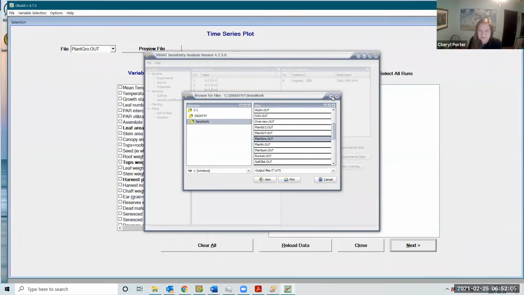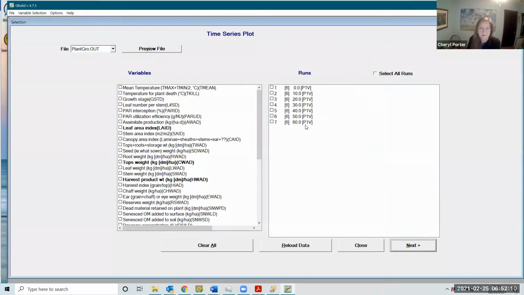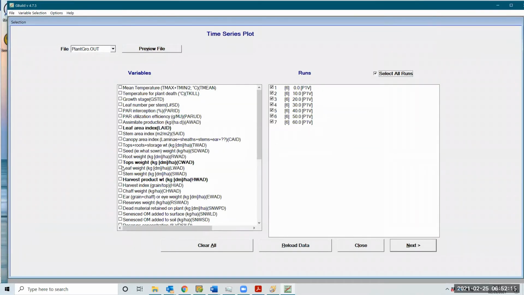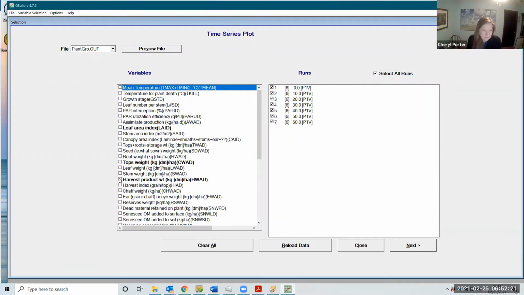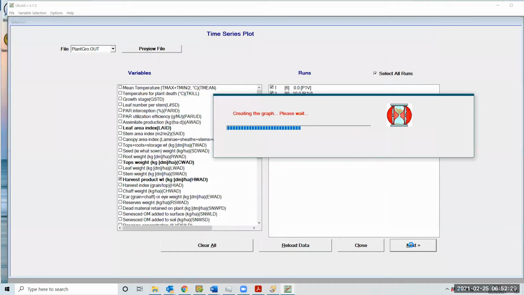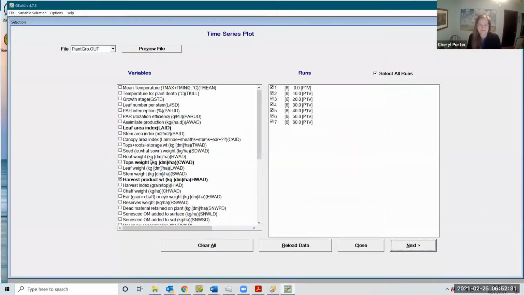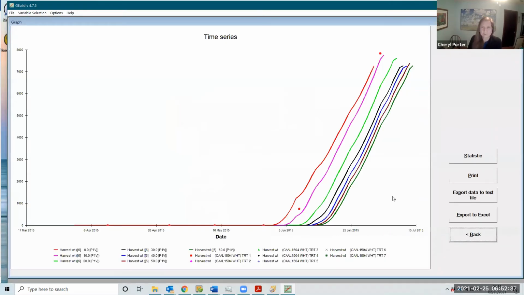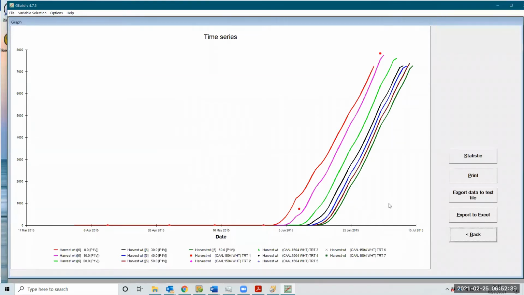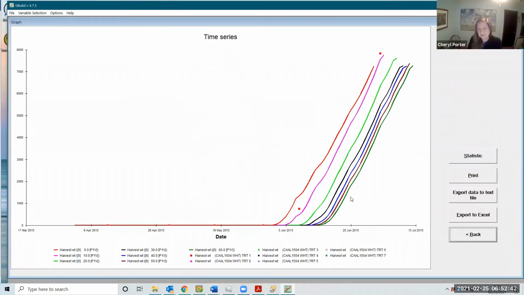Here we go. Okay, so I'm going to select all of my cultivars and let's just look. Все сорта, которые у меня были. Let's look at harvest product weight because I want to look at the timing. И выбираю вес собранного урожая. And I click next to plot. Или собранный продукт.